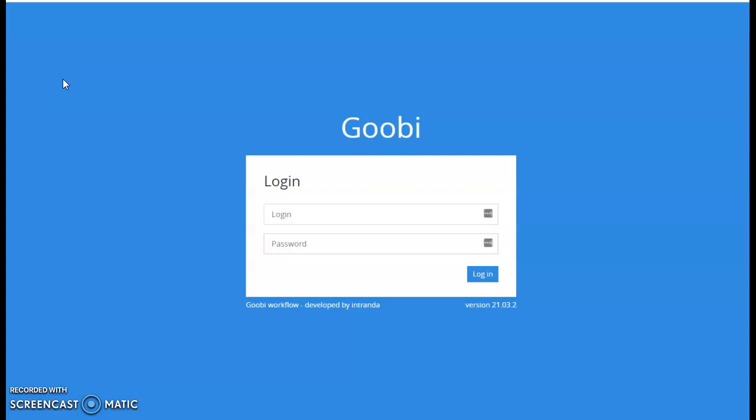To begin, Goobi is a German software program that is an open source application for digitization projects. Correction, it is used throughout Germany and some other European countries. Museums, archives, and libraries are the main users of this program.